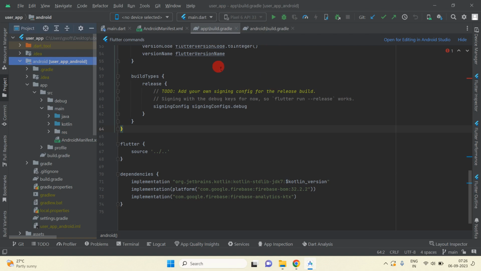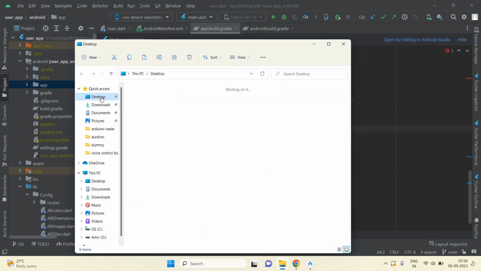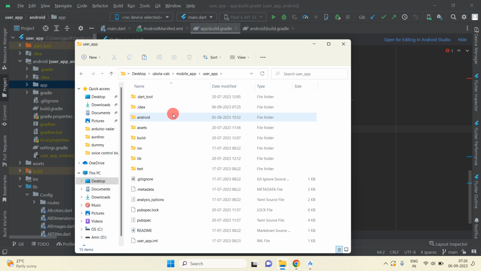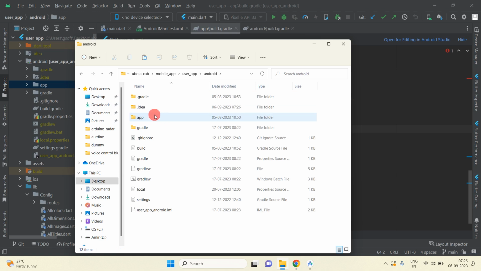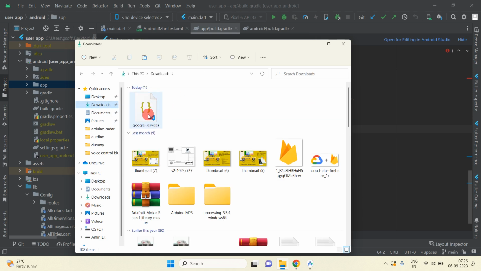and this is our Flutter project. And here inside Android section, inside app, we need to paste that Google services.json file. So now I'm going to open this inside folder. So this is our Ubola cab app, and inside mobile app just go inside user app, and inside user app we have Android section, and inside app we need to paste that Google services file. Okay, this Google services file which we have recently downloaded.